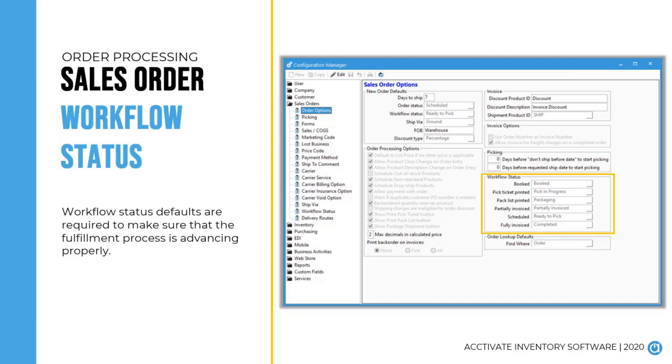To start configuring the use of the new order processing functions, you're going to need to set up the default workflow statuses for all of the different options highlighted here. If you have a custom workflow status that you would like to set up as a default under booked, pick ticket printed, pack list printed, partially invoiced, scheduled, or fully invoiced, then you need to make sure that your workflow status that you have set up matches the status type of each of the different options here. So booked is a status type of O. You're going to want to make sure that any statuses that you want to put within that booked default have the status type of O.